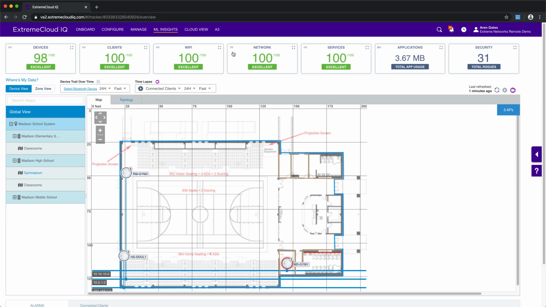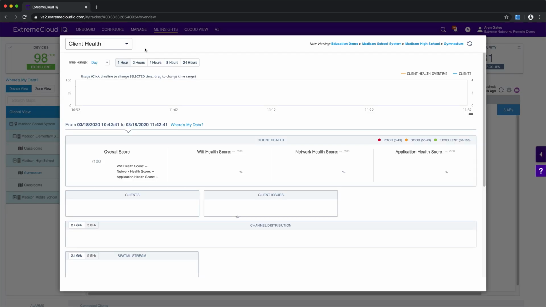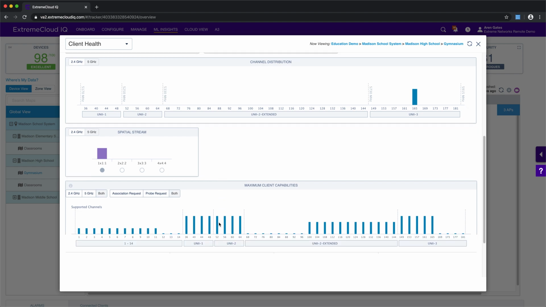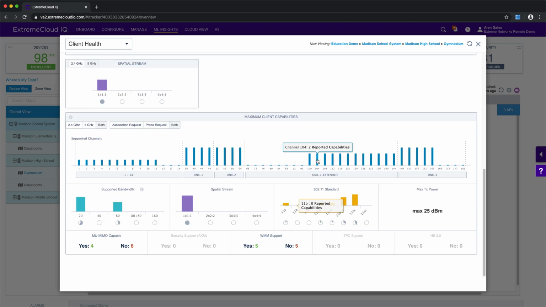And if I'm looking at a particular status bar up top, for example, clients, I have 100% client health right now, which is great. I can click into that health score to get more detailed information on what's actually creating that score of 100. So now I can see it's broken down into network, application, certain clients, if they're on 2.4 or 5 gigahertz. I can look at my maximum client capabilities. This is a really great tool for network administrators to see what the functionality of their clients are in their environment and if they're serving them appropriately.